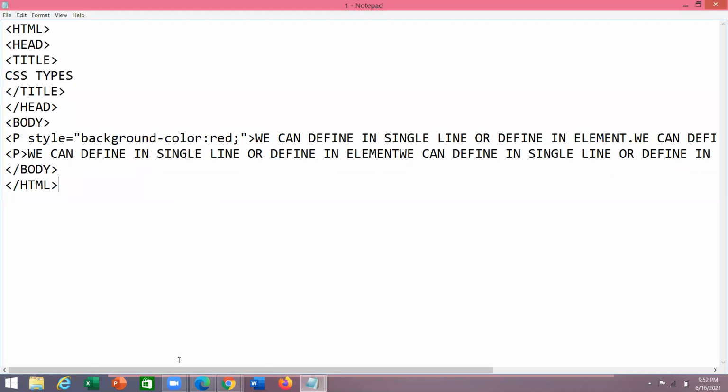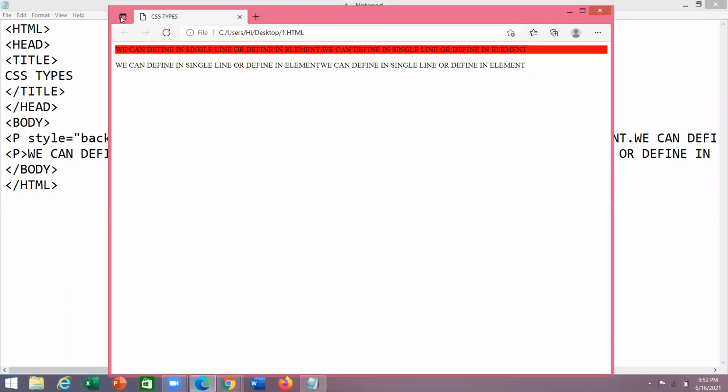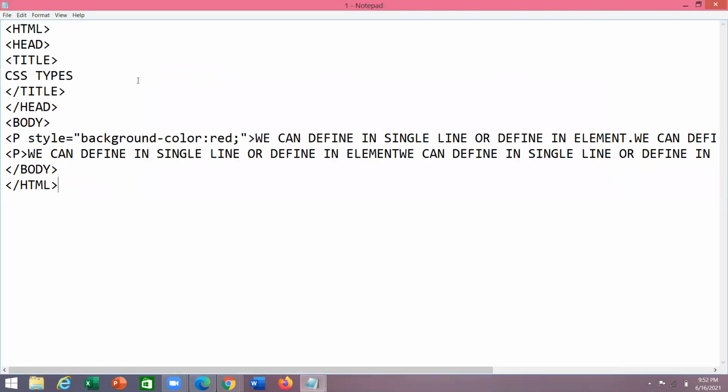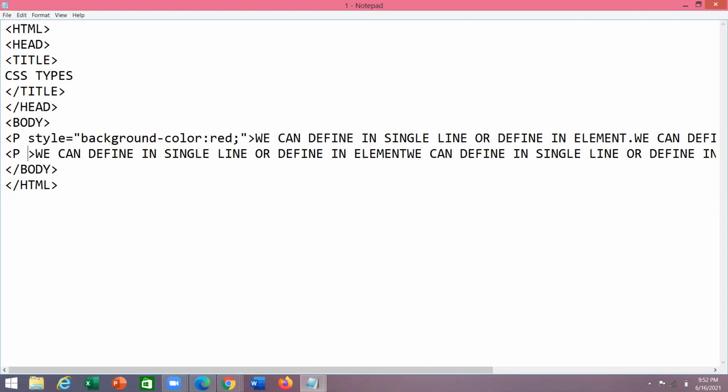Here I'm saving the document and opening the browser. That is in the red color. And for example, if you want the second paragraph in another color, you need to take another color for the second paragraph. You need to take it here.